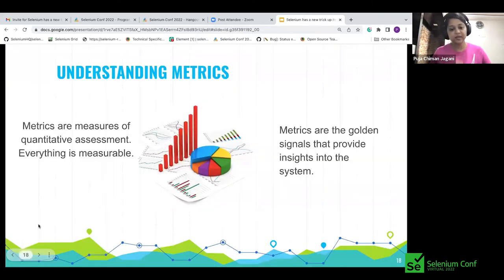So that's our second pillar. We've seen tracing, we've seen logs. Now let's talk about metrics.